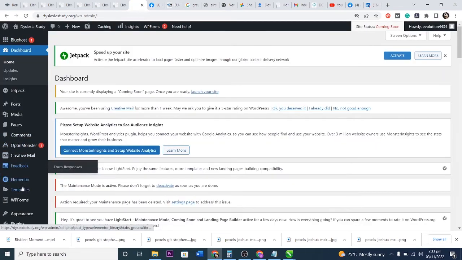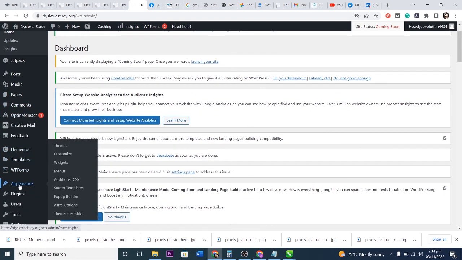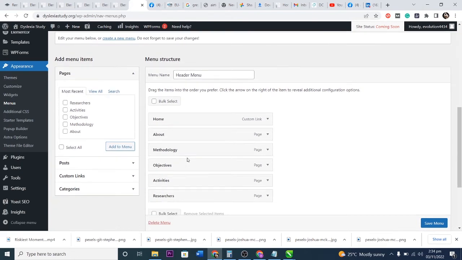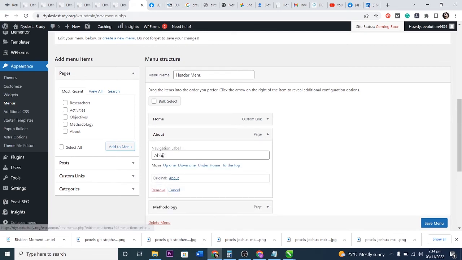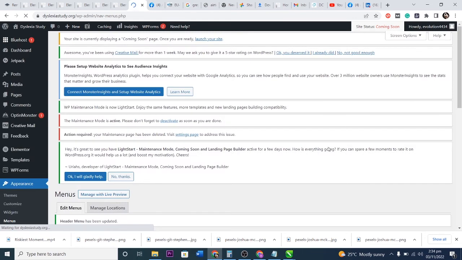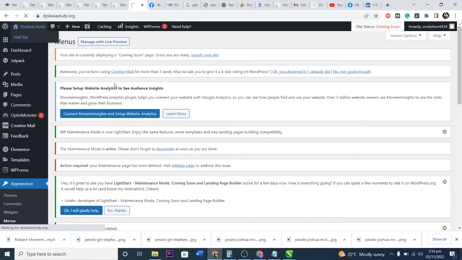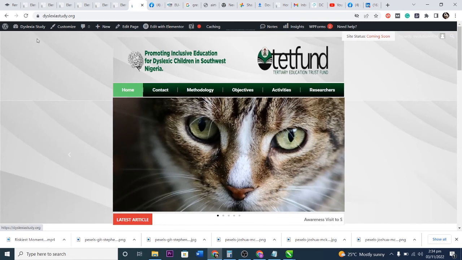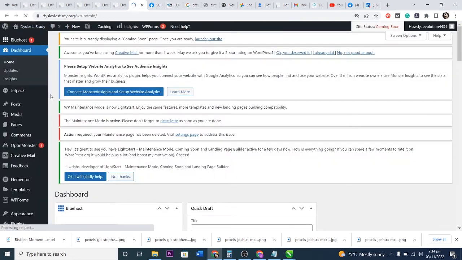and then I go to pages, appearance, appearance menus. I want to change one of my pages to contacts. This about, I want to change this about to contacts. So that's cool. So I just click save menu. So I go to visit site. So this is contacts, but of course it's still showing about in the tab.